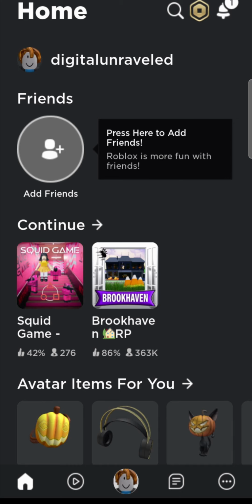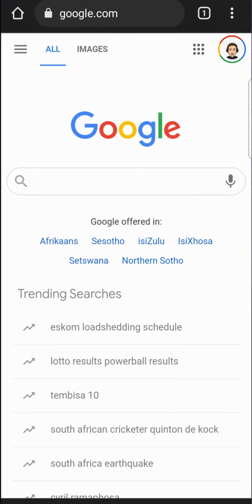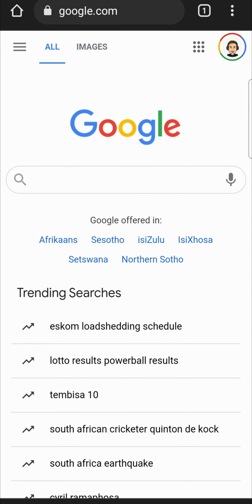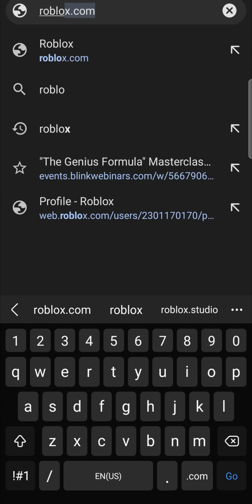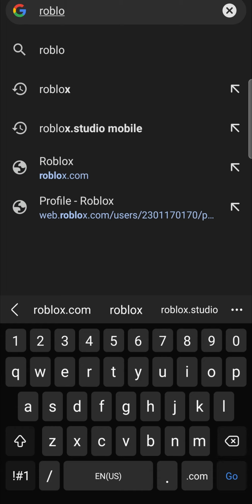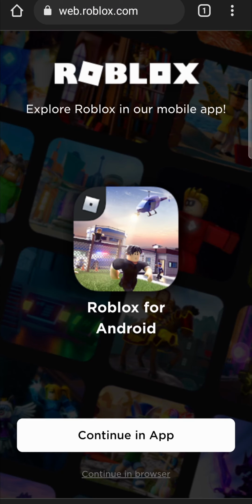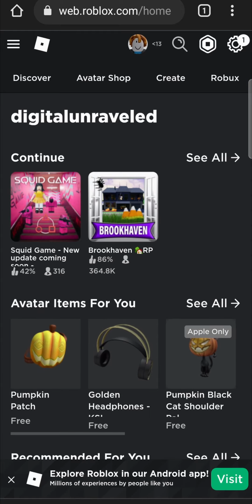So what we need to do is close out the app, then go to any web browser on your phone. In this situation, I'm in Google Chrome. In the search bar, I'm just going to type roblox.com. That will take me to the Roblox website, and then you can see at the bottom it says continue in browser. Just tap on continue in browser and it will ask you to log in.